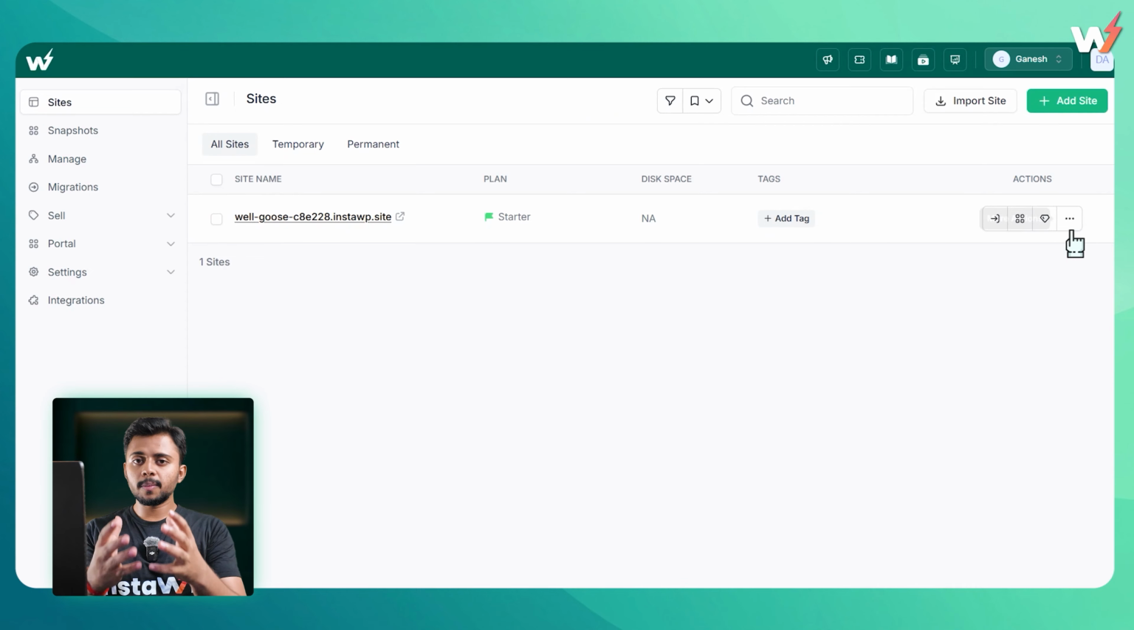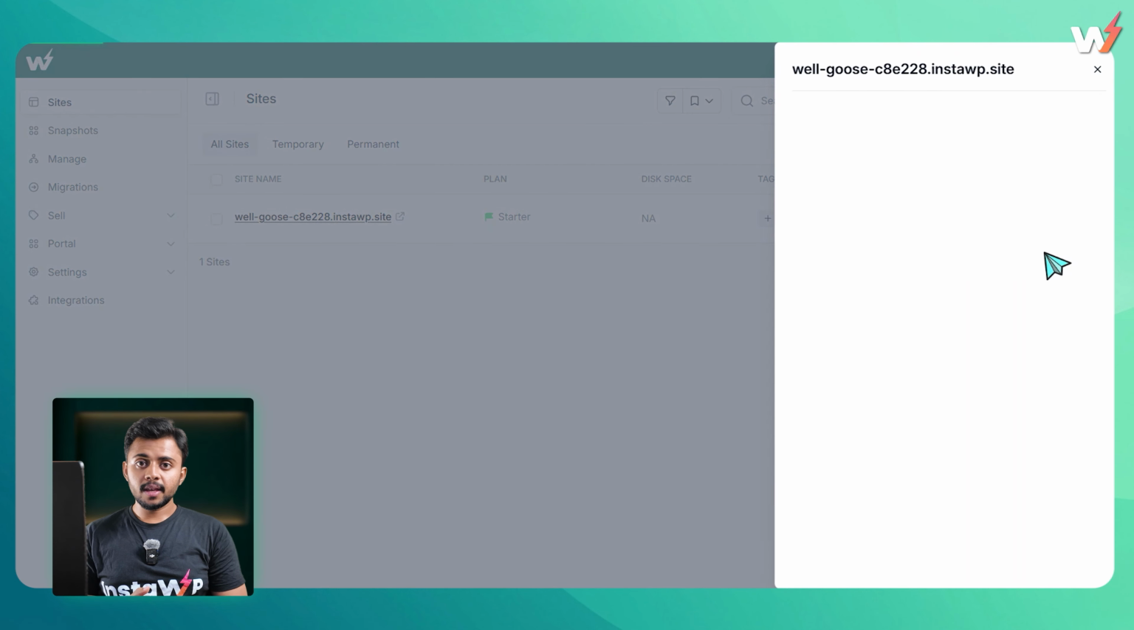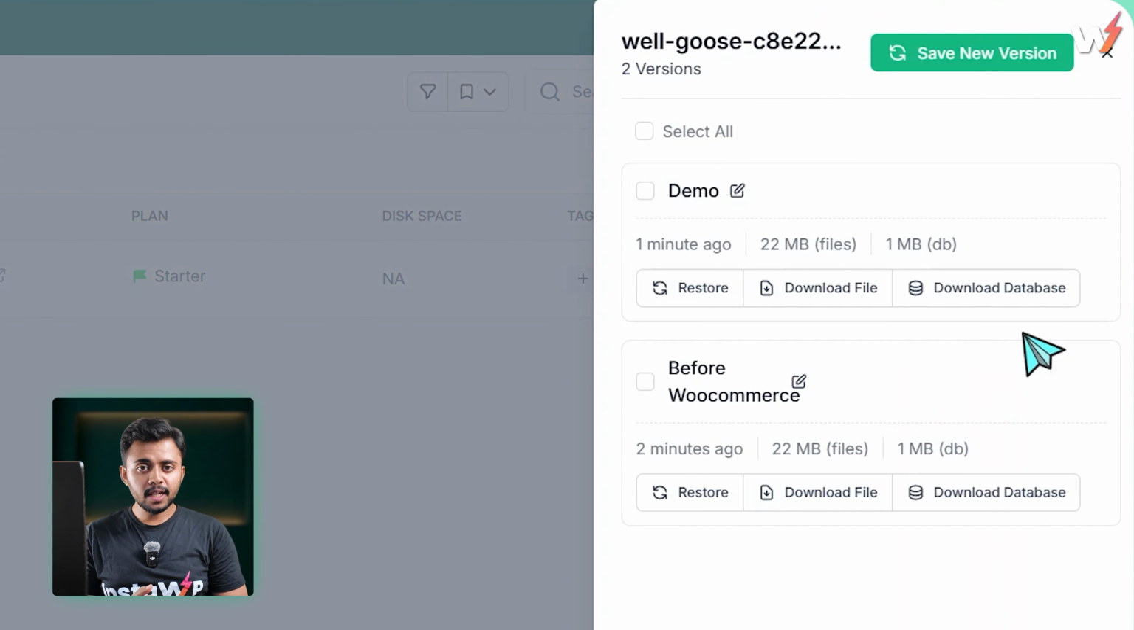You can also download your website version whenever you need. This is useful for local debugging, moving the site elsewhere, manual backups, or keeping an offline copy for reference.